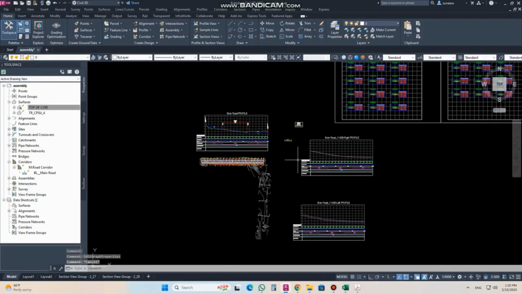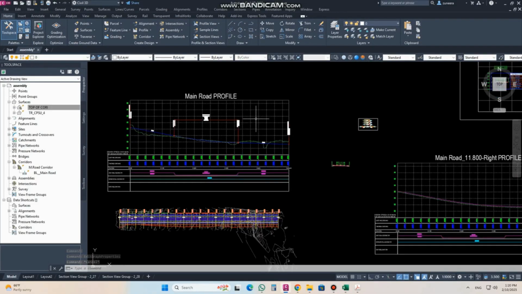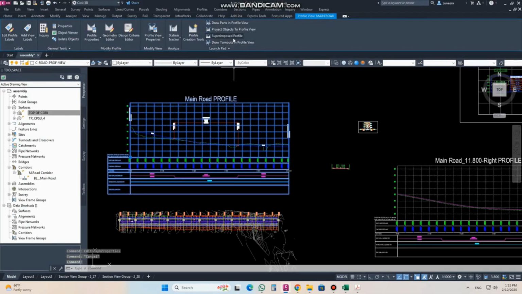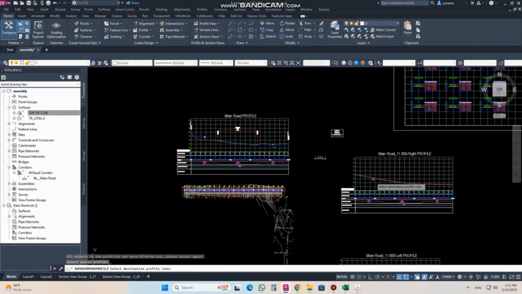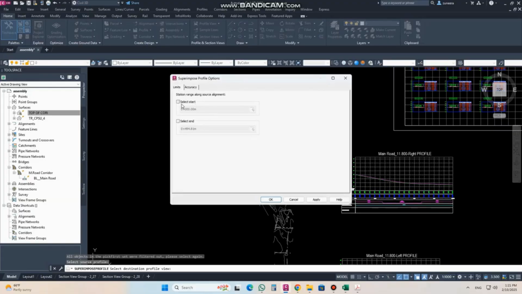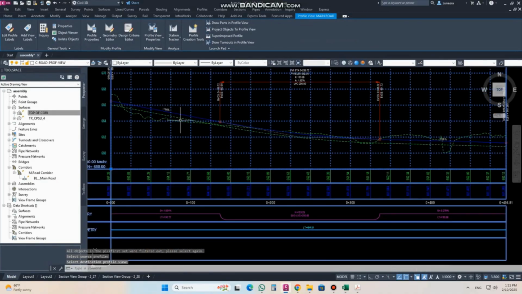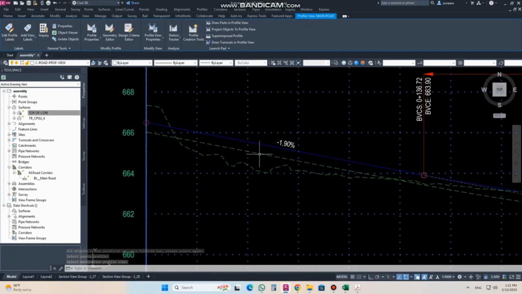Now to incorporate these two into this one, I will select this profile. I will select superimpose profile, and this one, the corridor top surface. From here you can limit your station range along the source alignment, and even select the start and end point. Accuracy you can select, but we will leave it as it is, apply and OK. Now you can see one alignment appears here, the right side below.